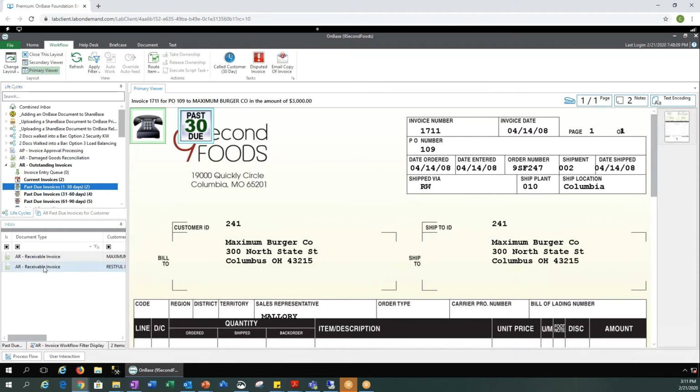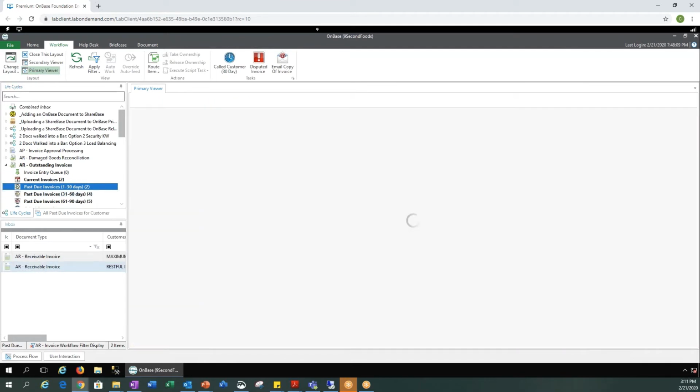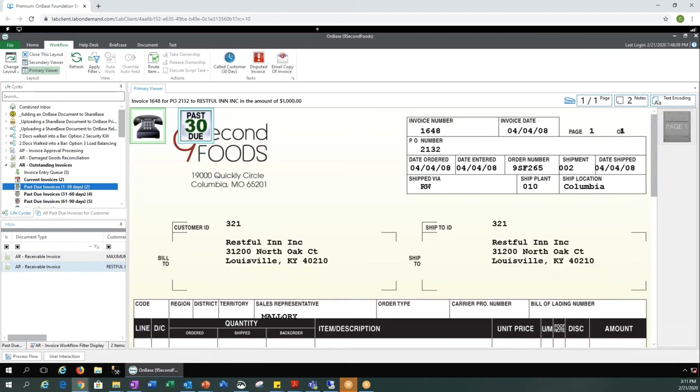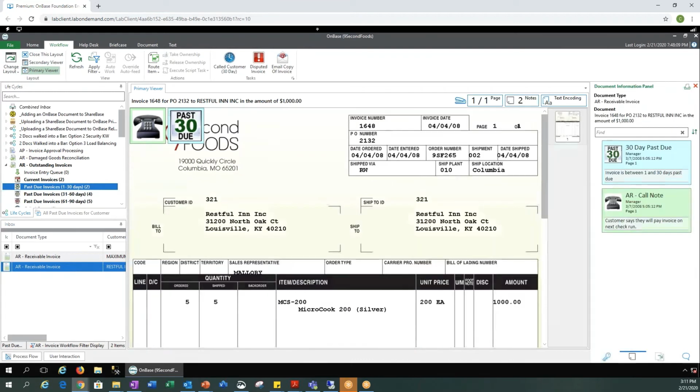If I click on a document, you'll notice the image on the screen will change. Along the top here on the right-hand side, it's telling me how many pages there are for this document, how many notes are on this document. Notes are very important because somebody may be trying to type in a message for somebody else to look at.